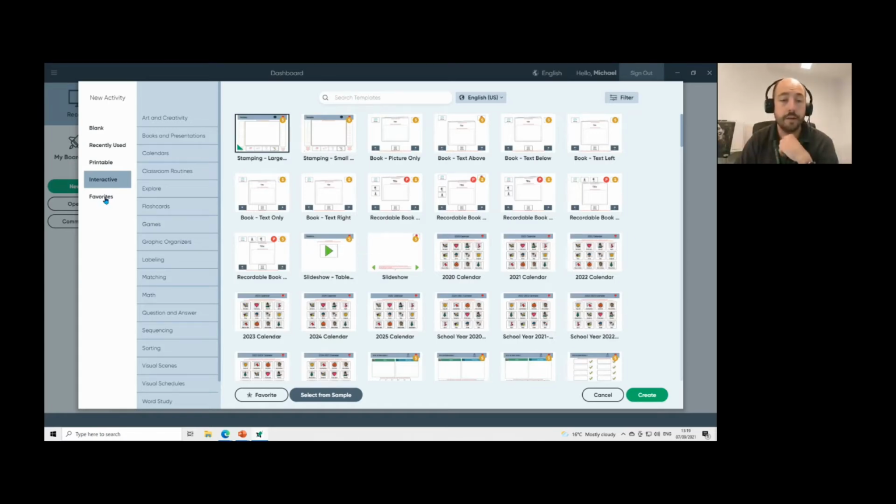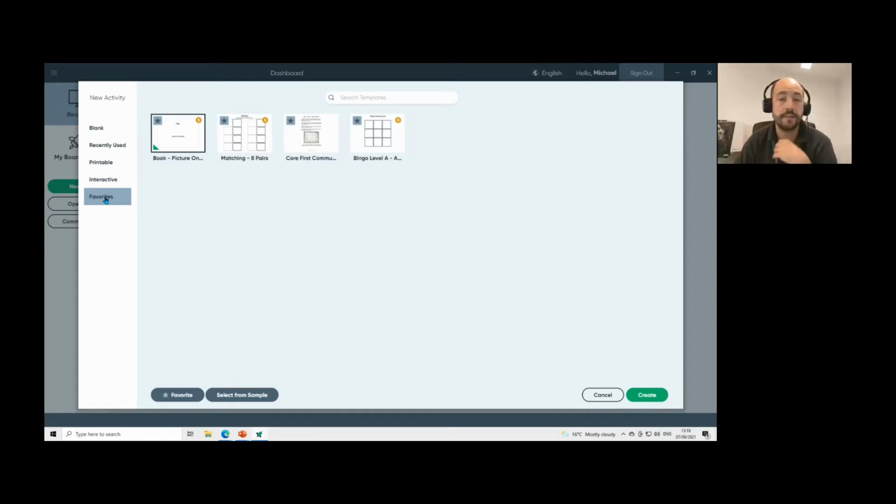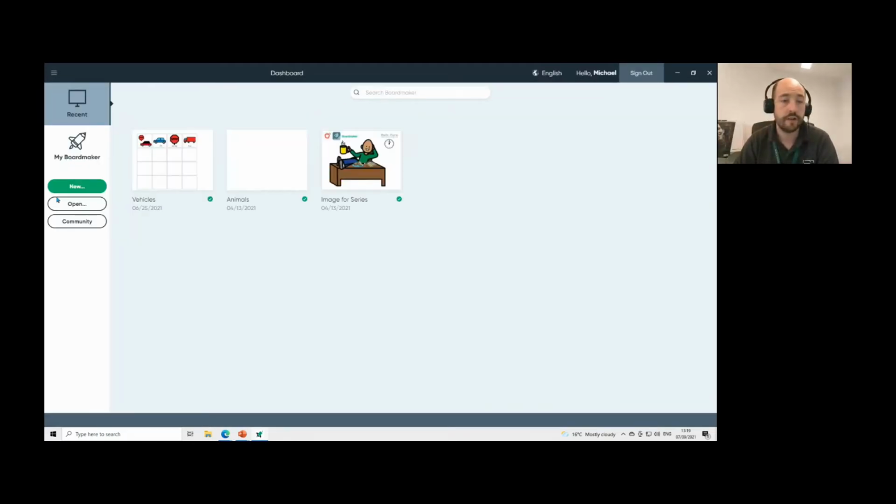And finally, I've got my favorites tab. So I can actually select my particular ones that I might use on a regular basis and save them as my favorites as well. So just press cancel here. That's if you're creating new boards.